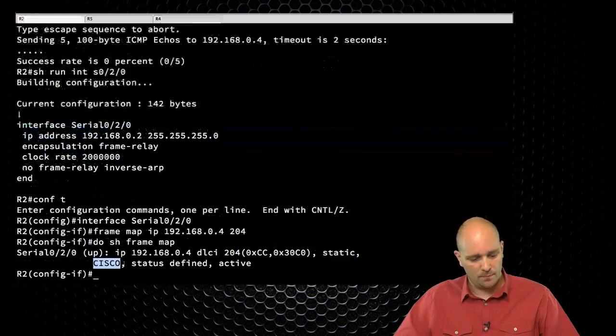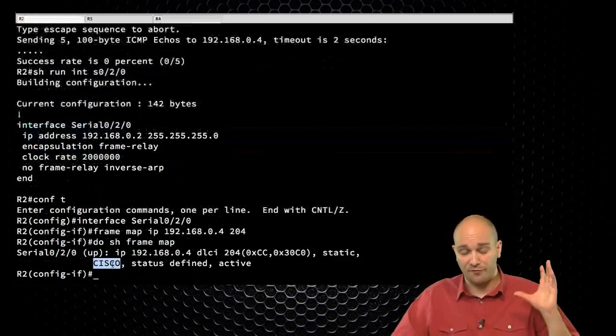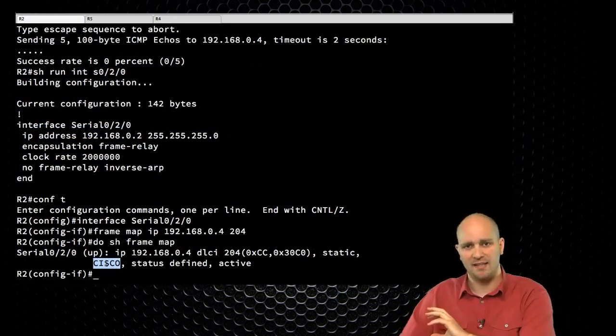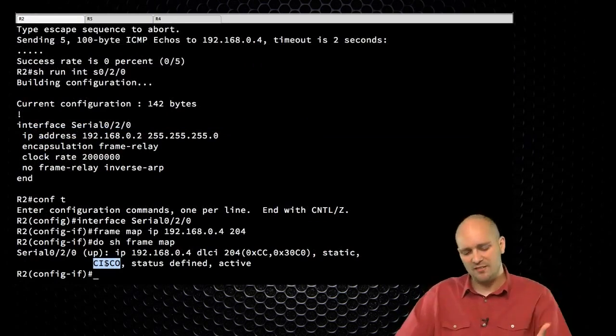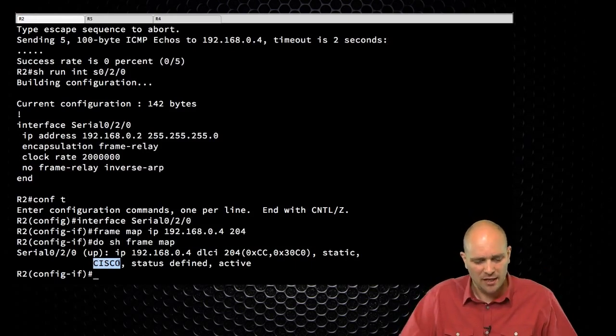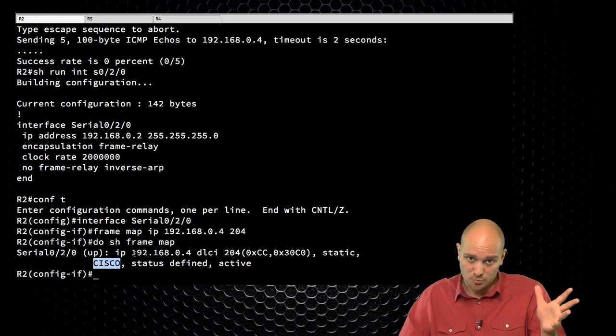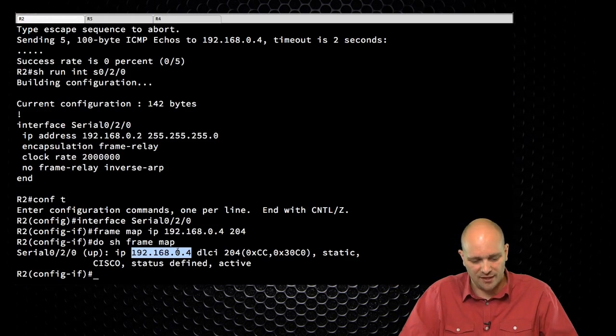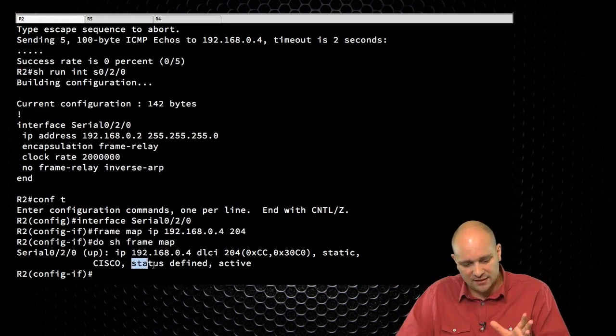So now if I take a look on R2, show frame map, what I'm seeing here is that I have a static mapping. This is the end-to-end framing. It can be either Cisco or IETF, but in this version of IOS, the difference is really academic, because IOS will try to auto-detect what framing you're using. So even if you set something else, it doesn't really matter. As I say, this used to be a big thing in earlier versions of the lab. For version 4 blueprint, this is irrelevant.